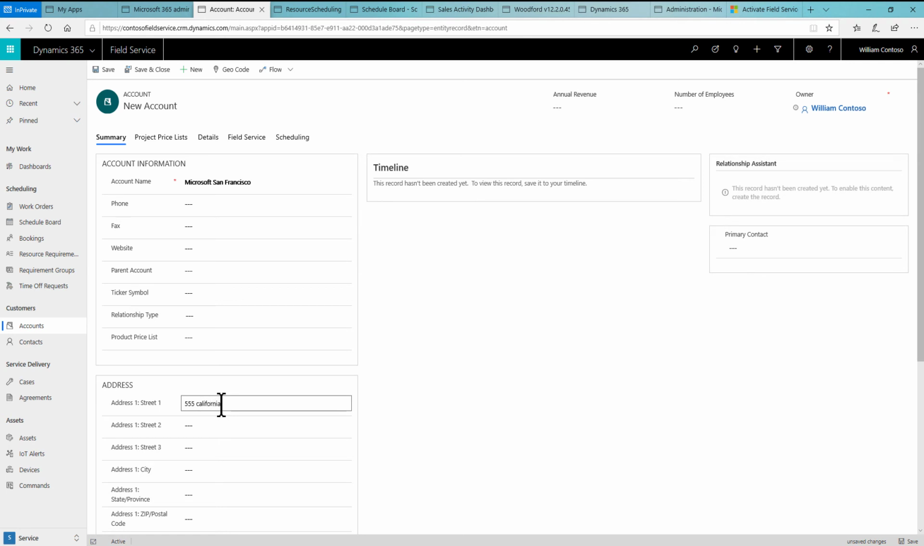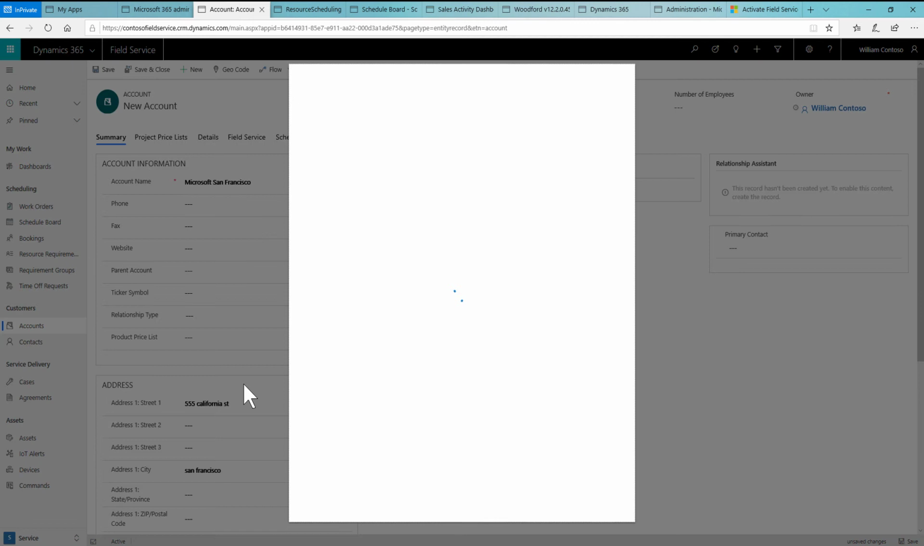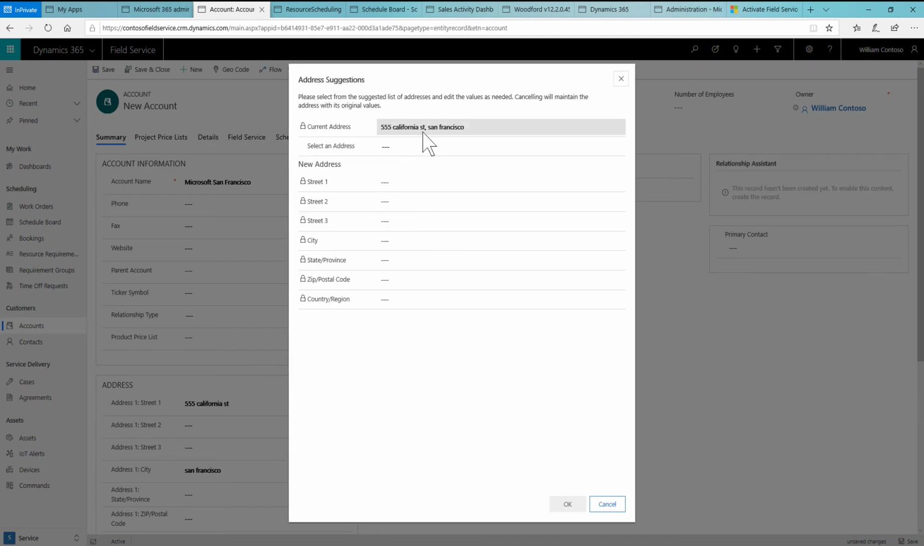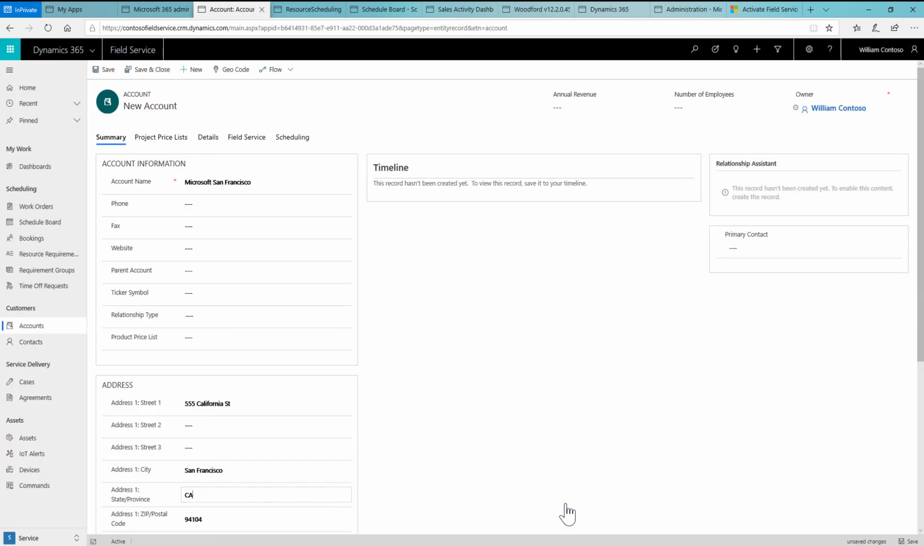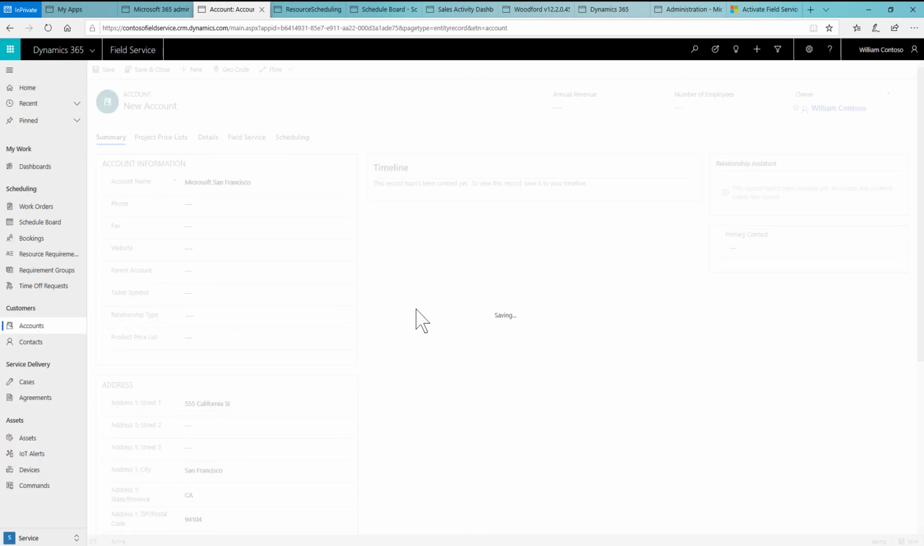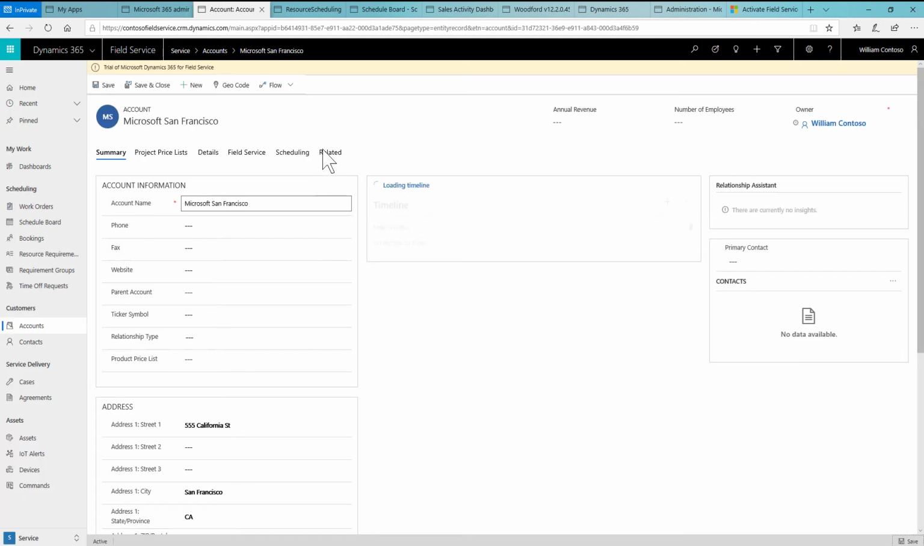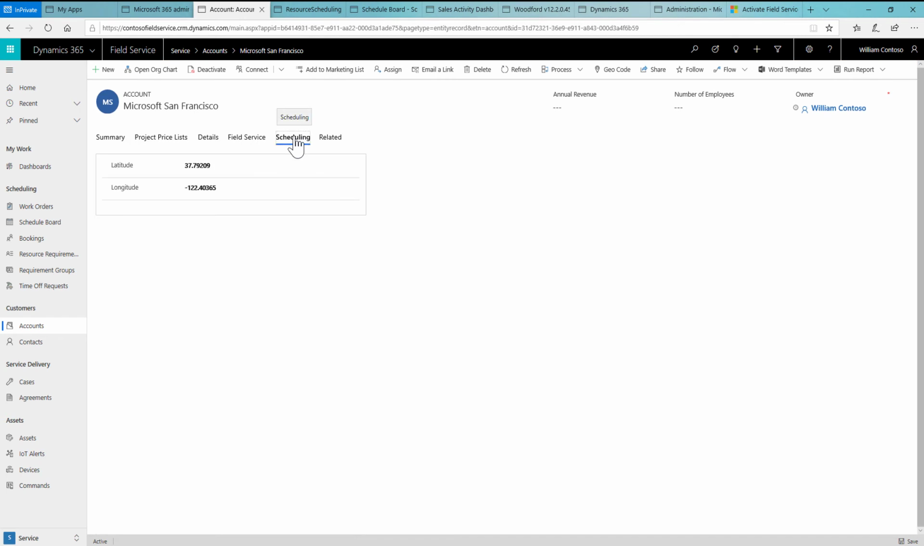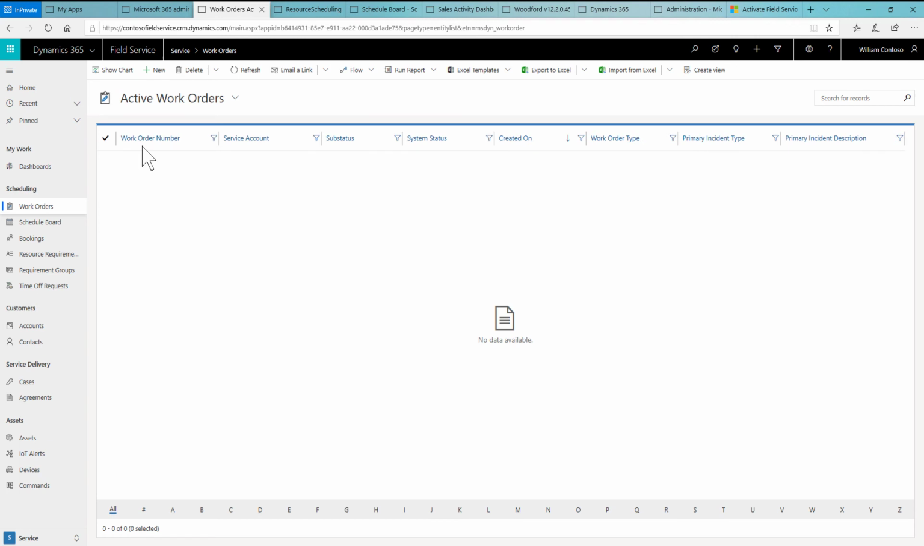Go to Accounts and create a new account. Then enter an address. As you enter an address, the system will recommend matches and then geocode whichever one you select. After geocoding, you'll see the account now has a latitude and longitude.